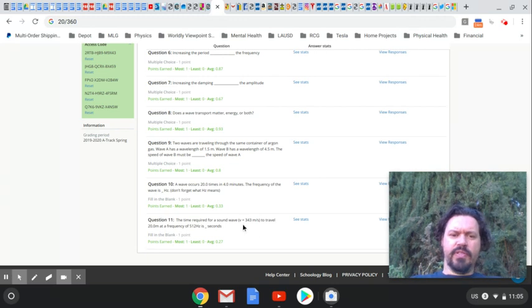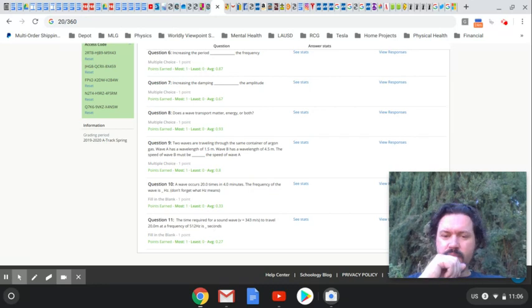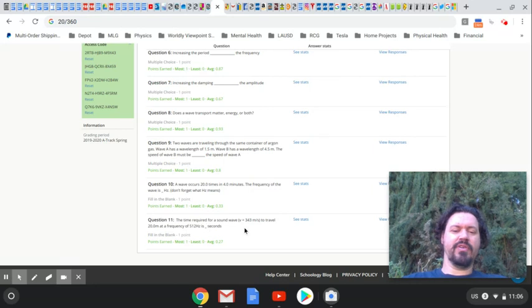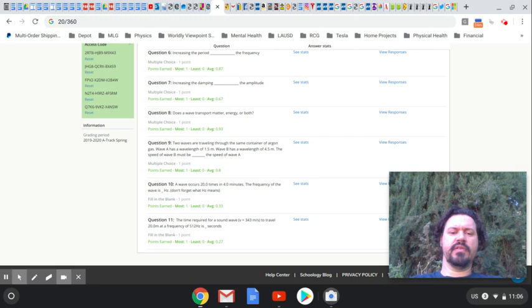And for this one, the time it takes for something to travel 20 meters, well, if you know how fast it's going and you know the distance, it's some simple math. The frequency doesn't get involved here. So speed or velocity equals distance divided by time. And so if we want time, it would be time equals the speed divided by the distance.